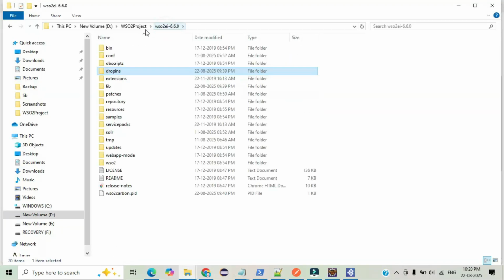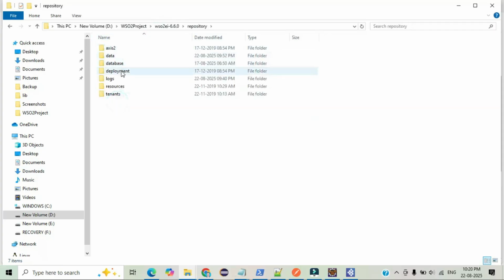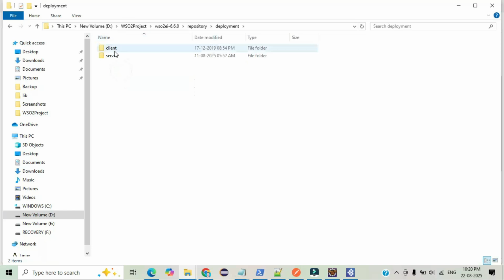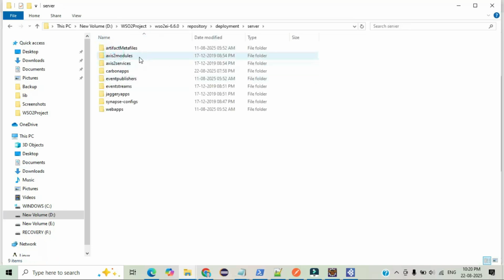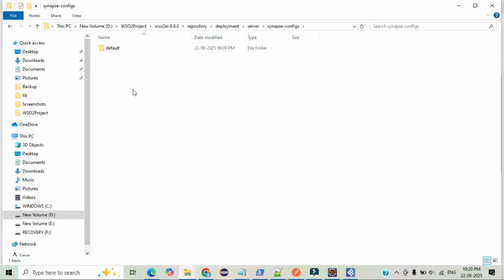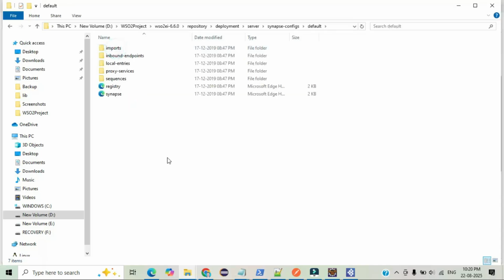So here this is the actual home path. Inside this home path, go through repository, deployments, server. Inside server there is one synapse config folder, open that one, then default. Inside this default I need to create one folder, that is the API folder.